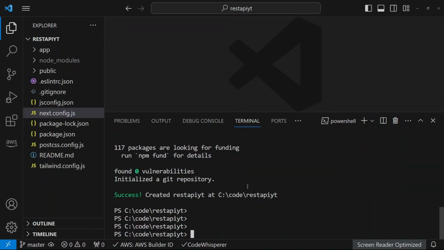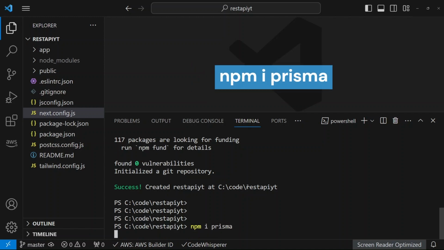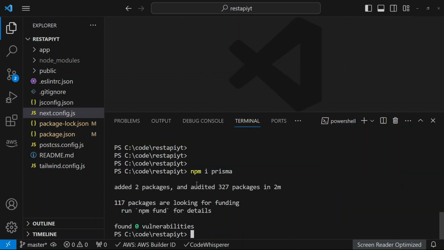So now our Next.js application is installed. Let's try to install Prisma. To do that, we have to use npm i prisma. Okay, Prisma is installed now. Let us go to the PlanetScale website and try to install a MySQL database.